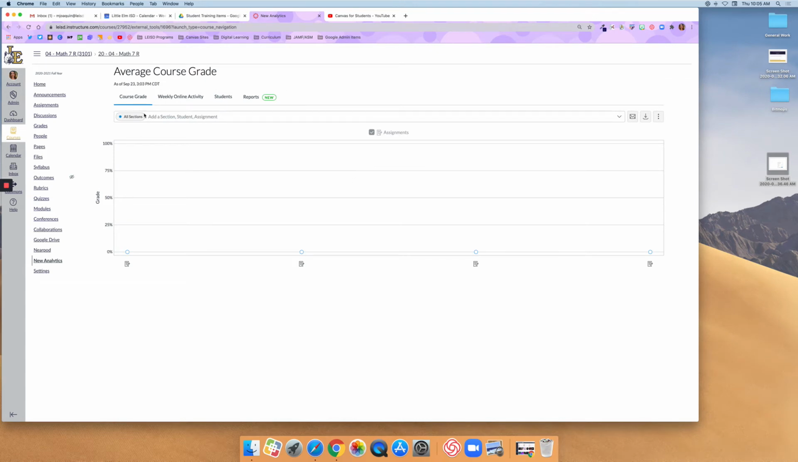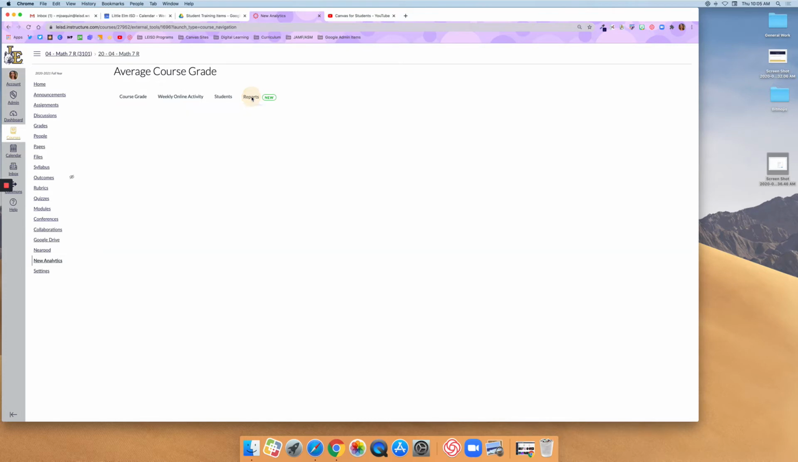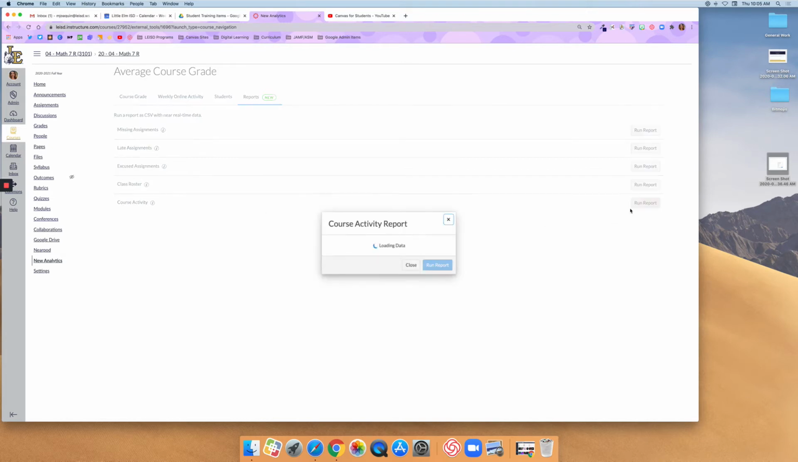It's going to give me an overview, but what I want to focus on right now is reports. So now you can see here this is brand new and I have these new additional features. I can run a missing assignments report, a late assignments report, excused, class roster, and class activity. I'm going to show you the class activity report because I think this is the one that you might find most helpful when you're trying to double check attendance for attendance purposes. So I'm going to click on Run Report, and it's going to show me everything.